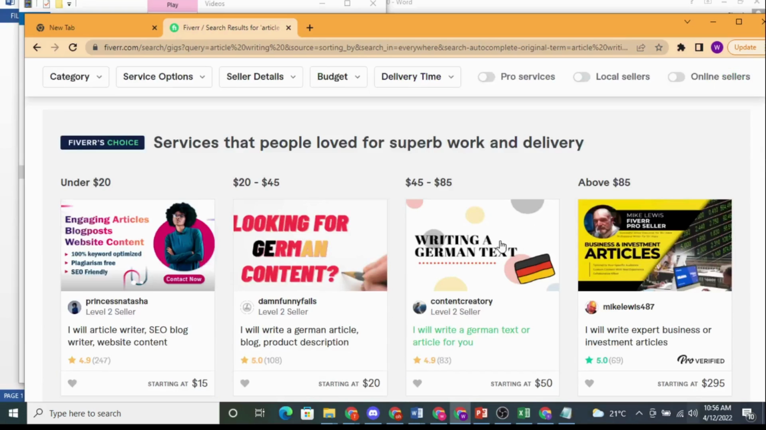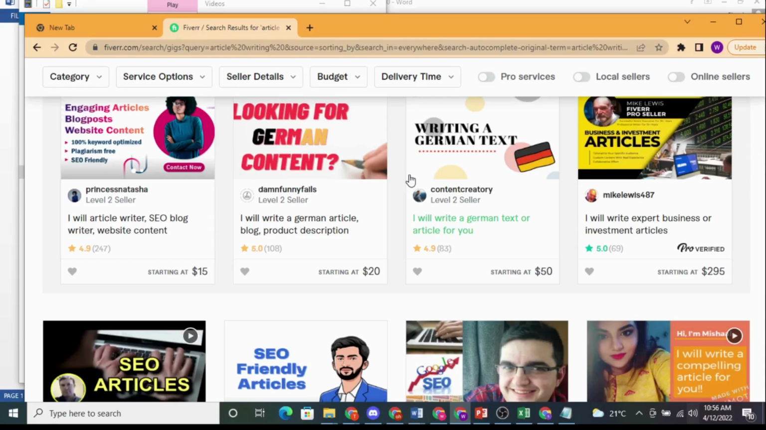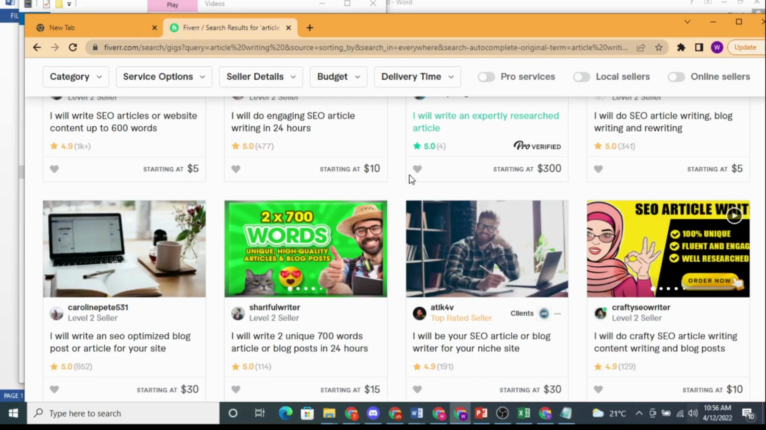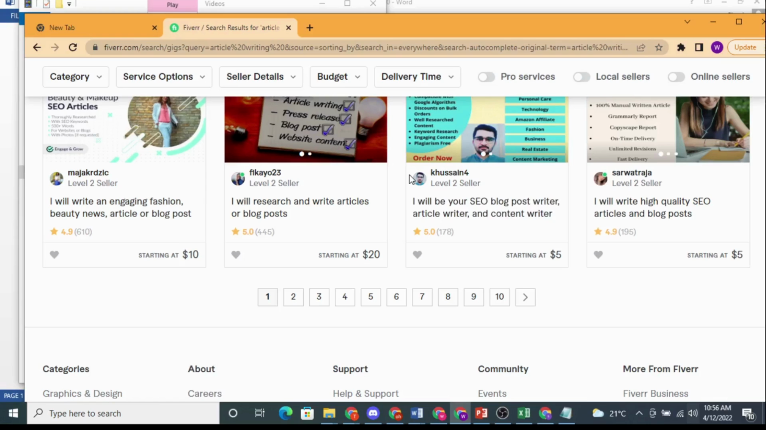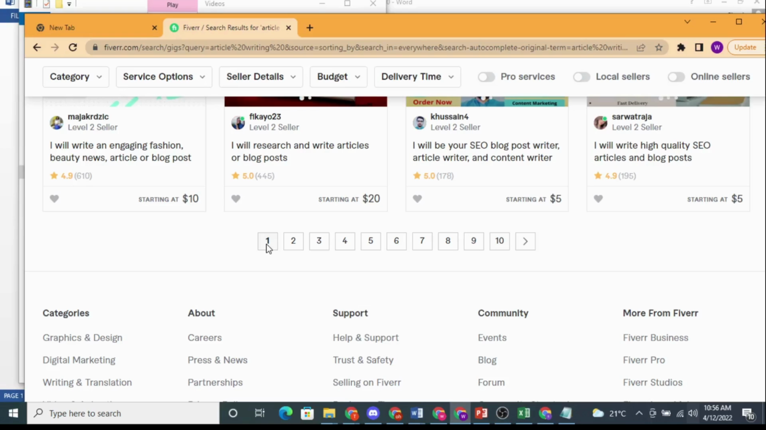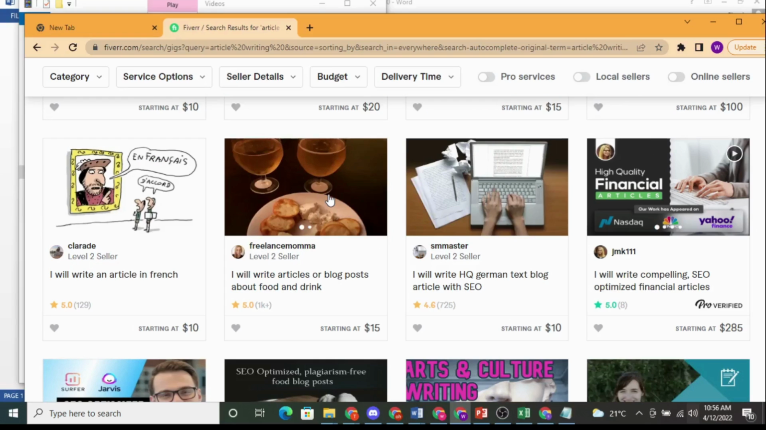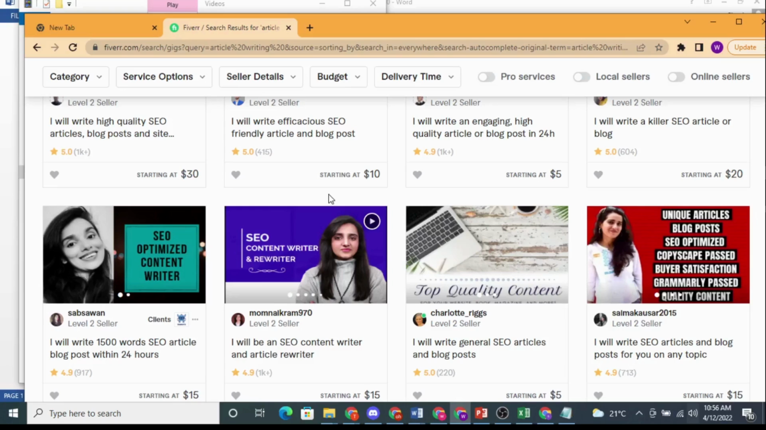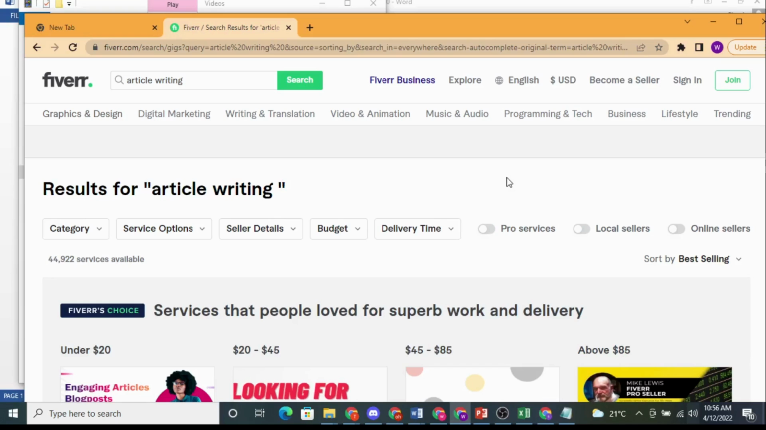So you can see these are the gigs appearing on the first page. This is page 1 on Fiverr. So if you want your gig to appear on this first page, you must use the right keywords in your title. When you are creating your gig, you have to ensure that your title has the right keywords.